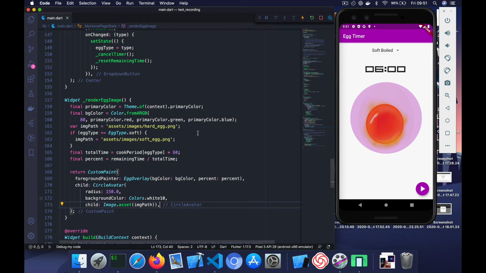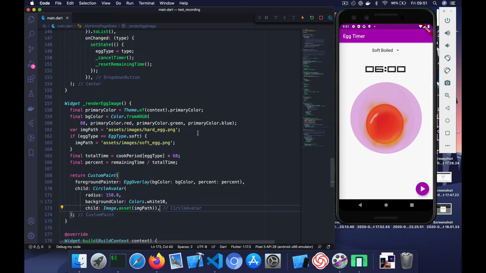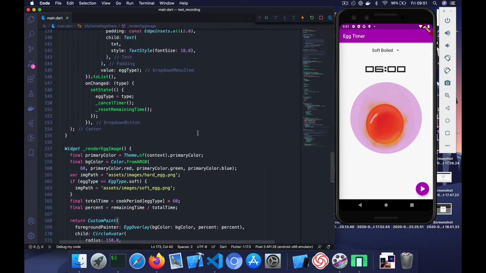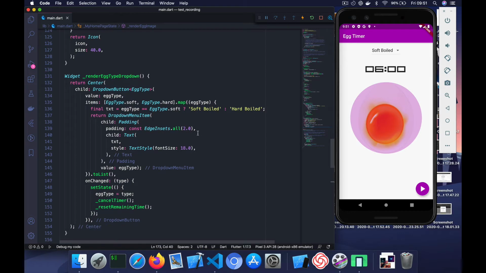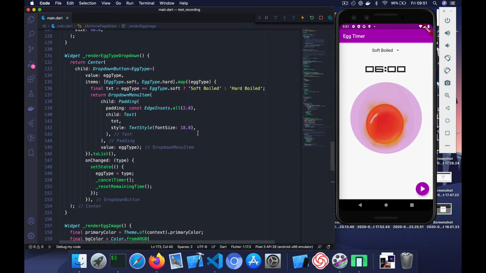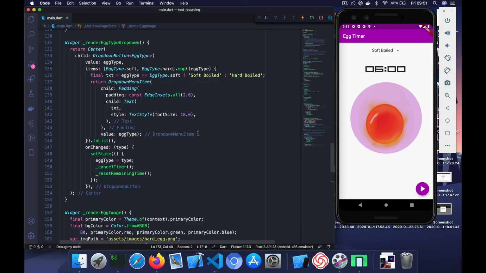In this video, we're going to make an egg timer. You're going to learn a lot of cool things like using a drop down in Flutter, using custom fonts, using images in Flutter, and also a custom paint. This is the final result that we expect.